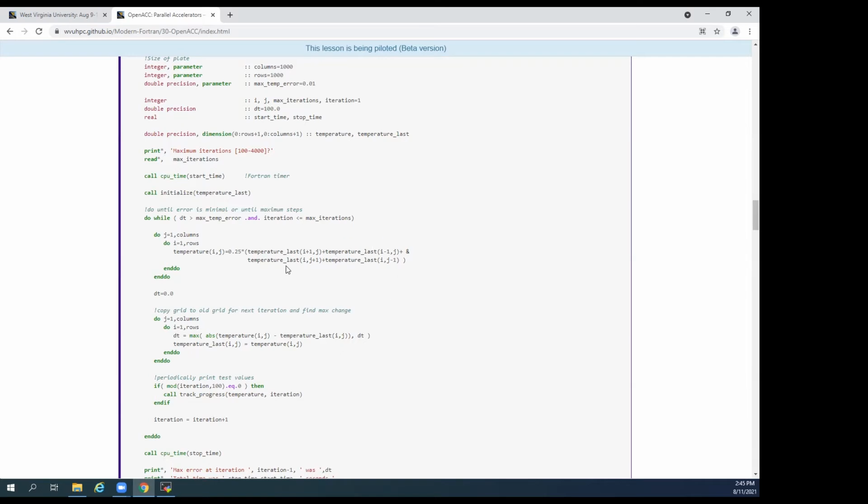So we are working on this temperature based on the previous temperature. So at least those are different arrays. There are no data dependencies with that. But still, we have this double loop here that is making this average for the entire grid.